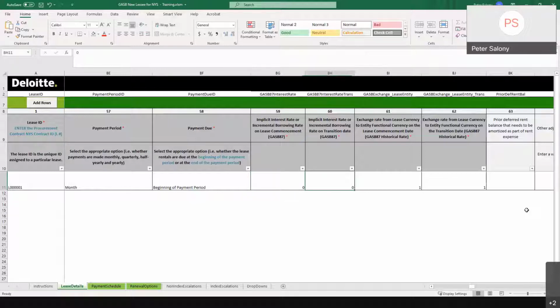This is the implicit interest rate or IBR rate on the transition date. Put 0 for that. This is asking if there's an exchange rate, if there's a lease currency. Just put 1 for that, so it's a 1-to-1, and the same for this question, 1.